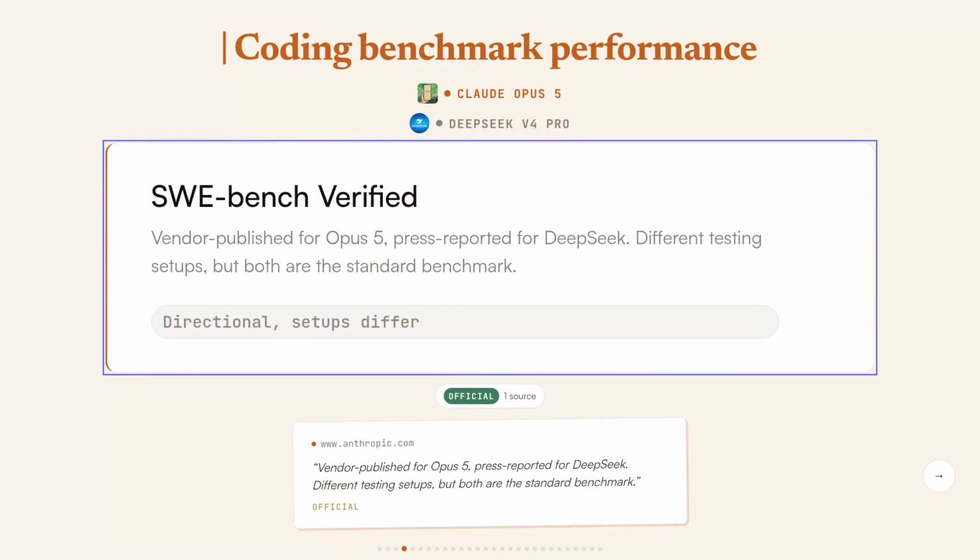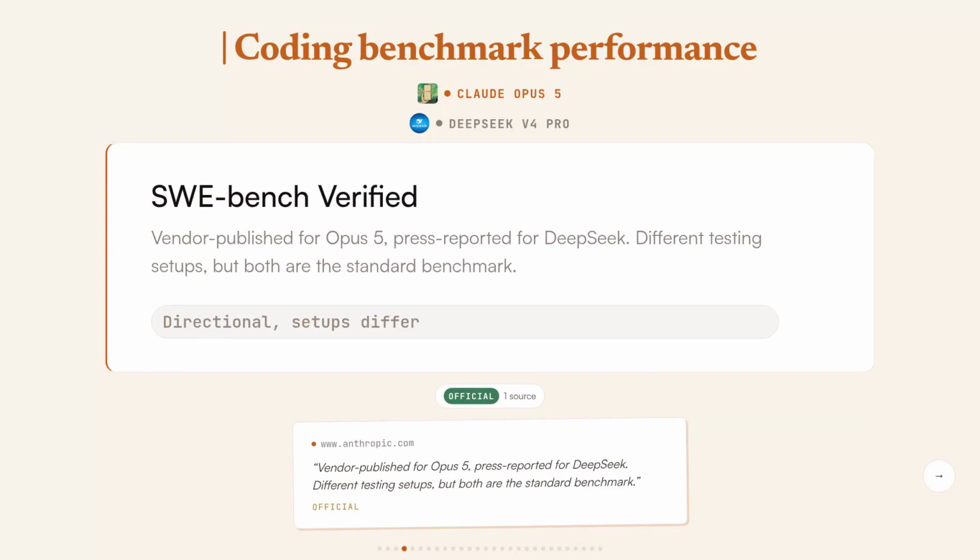Claude Opus 5 scores 96% on that benchmark, and DeepSeek V4 Pro comes in at just over 80%. That gap is wider than a lot of quick comparisons give it credit for. It's the difference between a model that closes almost every ticket you throw at it and one that still gets stuck on roughly 1 in 5.